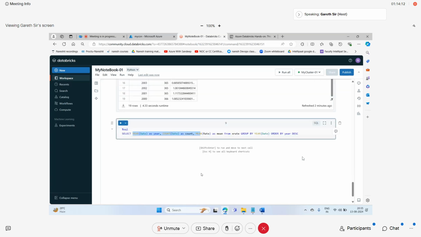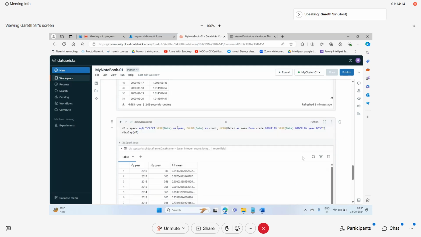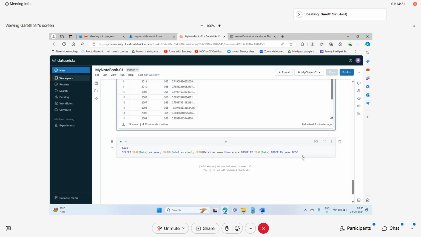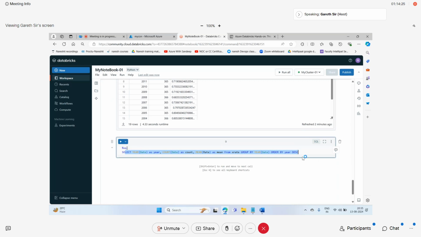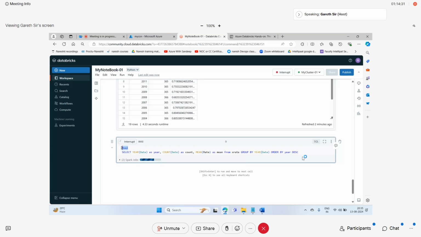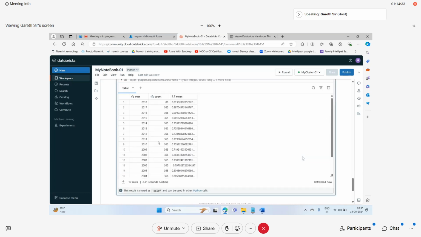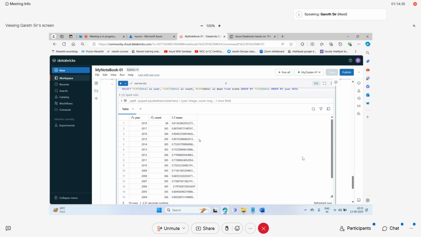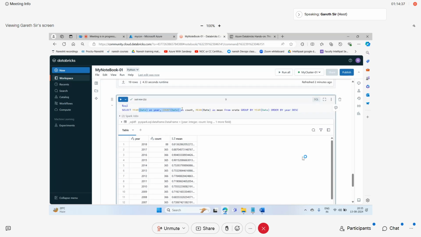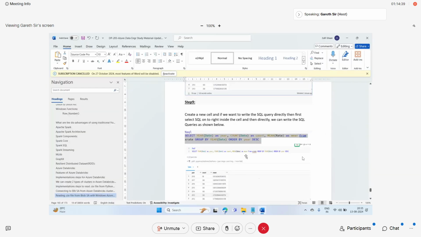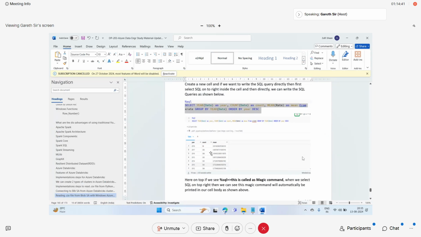The only difference is that here we are writing the SQL statement using the spark.sql method, because here our language is Python, and here it is SQL. That's why we are directly writing the SQL query here, and this is called a magic command. You'll get the output definitely without any fail. Whatever I have written in my SQL query, I'm getting the output as expected. This is what I'm trying to show here.